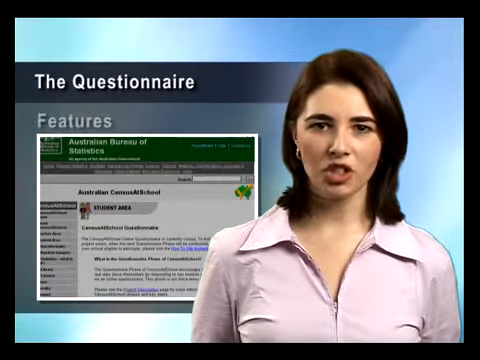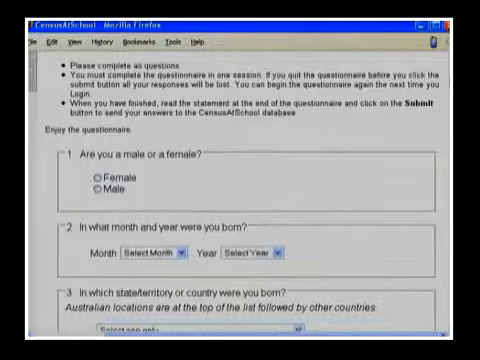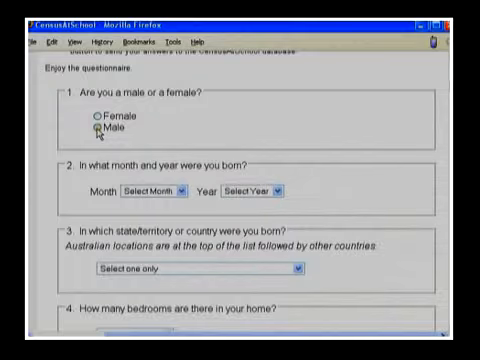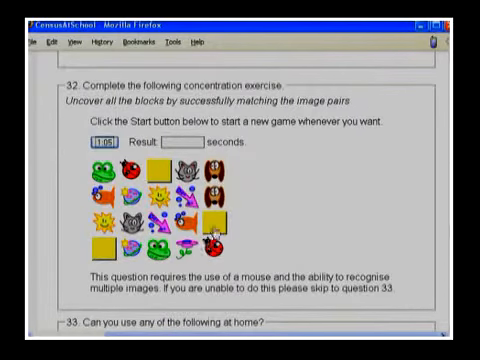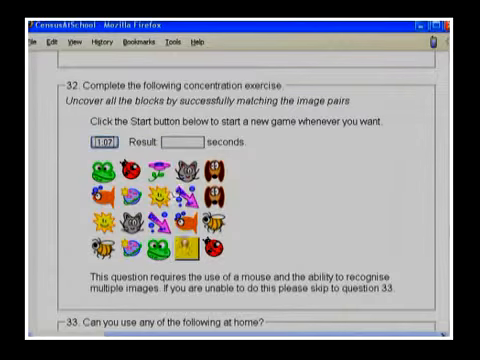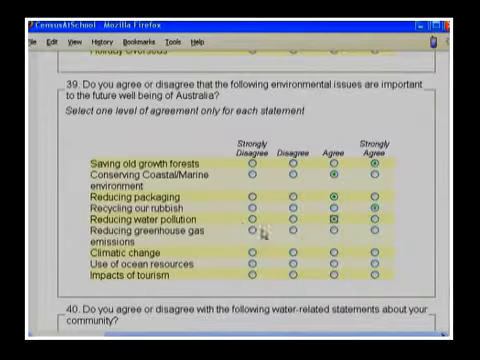The best way to explain the questionnaire is to show you some of its features. Students answer questions in a variety of ways. These include radio buttons, drop-down lists, or by manually entering their responses. Some of the questions are interactive, gauging students' reaction and concentration times. Other questions appear in a series. Most of the questions ask students about their lives and their interests. There are also several questions that ask their opinions about national and global issues. Generally, the questionnaire takes between 20 to 40 minutes to complete.